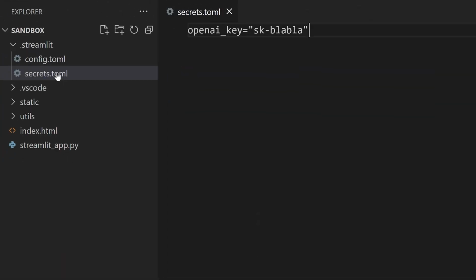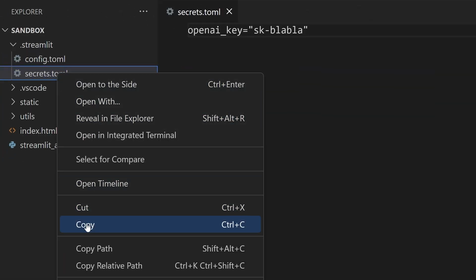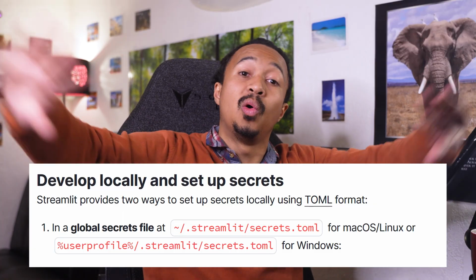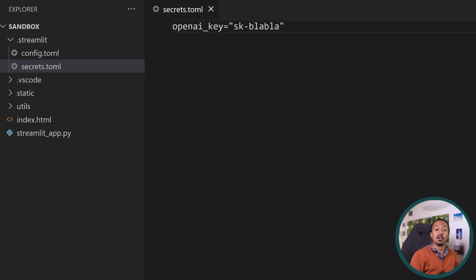Are you tired of copy-pasting the secrets file with your OpenAI key from one project to all of your other projects? Well, with Streamlit 1.21, you can store it in your user profile folder for global access by all your apps. Secrets local to your folder will also override global secrets, so feel free to use different OpenAI keys per project.